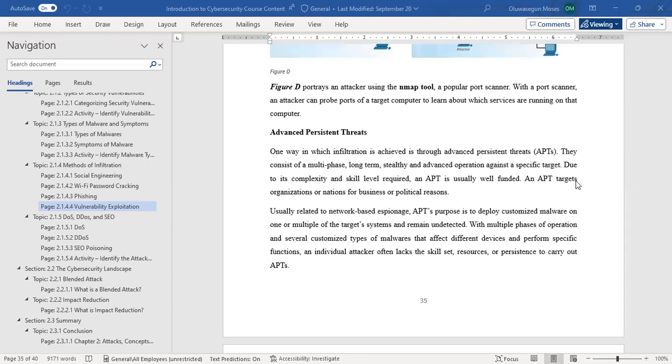Usually related to network-based espionage, an APT's purpose is to deploy customized malware on one or multiple target systems and remain undetected. With multiple phases of operation and several customized types of malware that affect different devices and perform specific functions, an individual attacker often lacks the skill set, resources, or persistence to carry out APTs. So an advanced persistent threat cannot be carried out by only one person. It must be a group of persons.